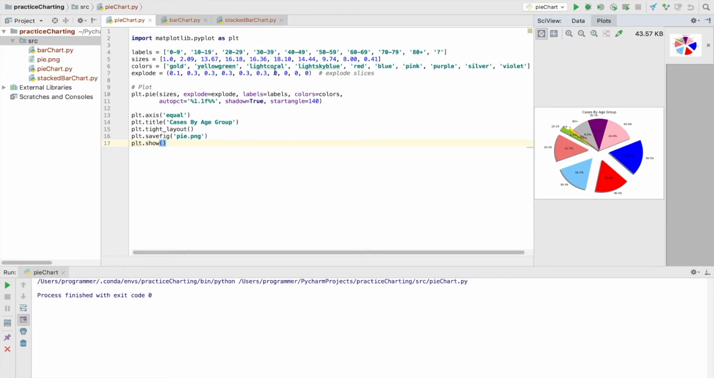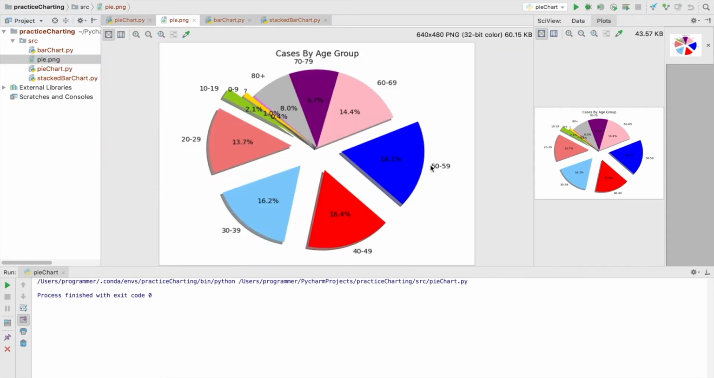It puts it over here, and also this is a file that it created. Since I didn't specify a particular directory, it just put this PNG file in the directory we're working in. Let me go ahead and double click it. Alright, so here's the chart, and this looks pretty good.